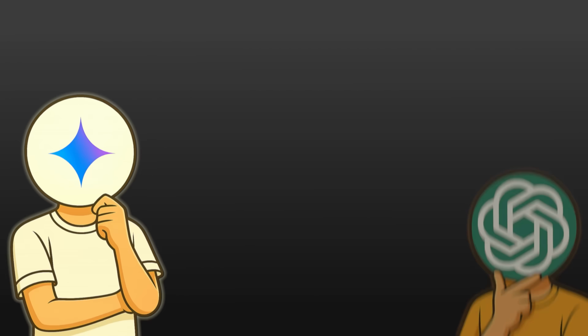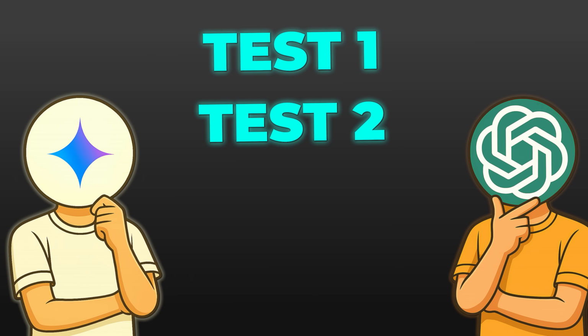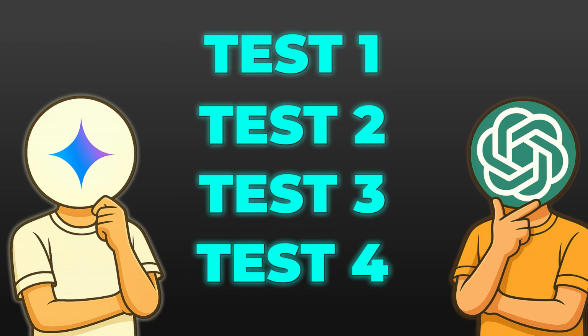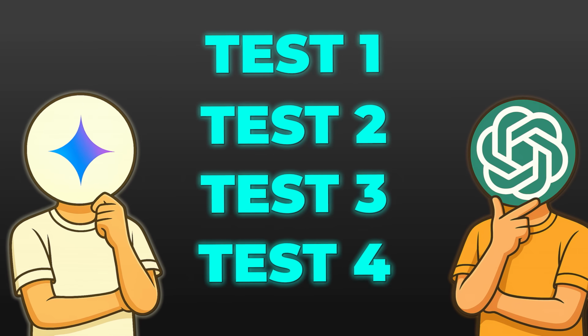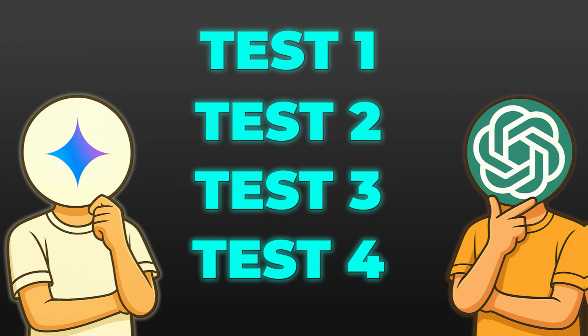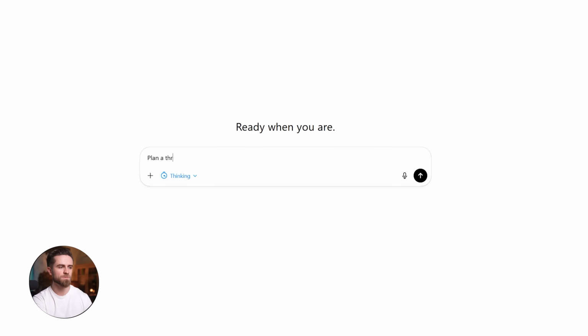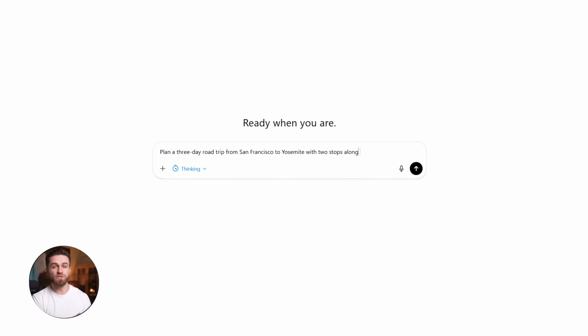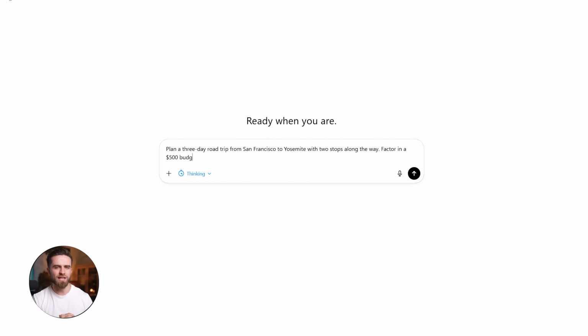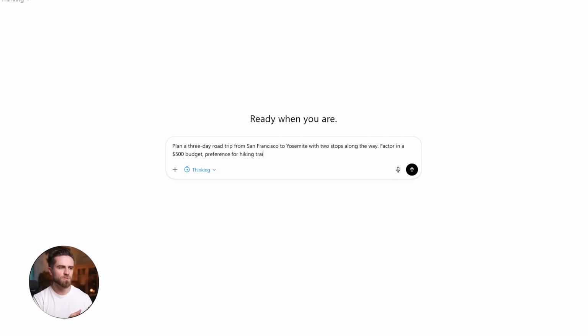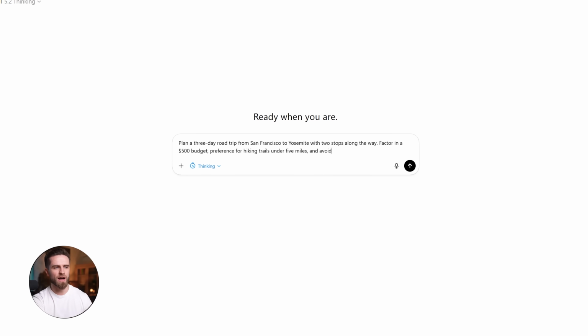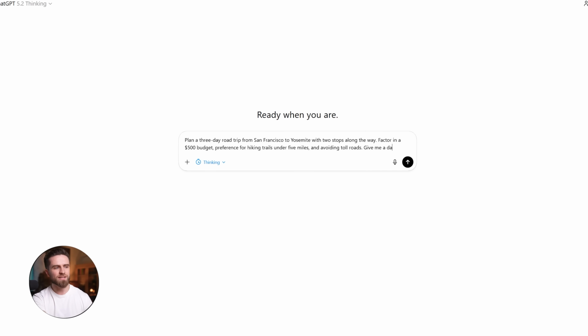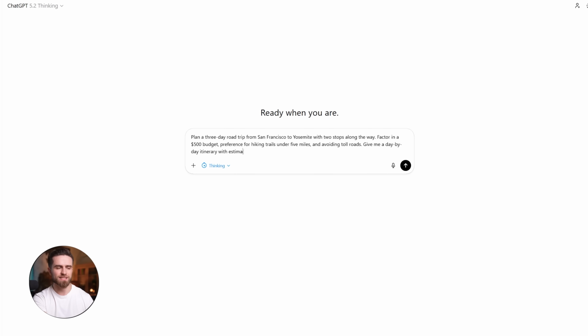All right, let's get into the real test. I'm going to run GPT 5.2 and Gemini 3 through the same tasks and show you exactly where each one wins. I'm giving both models this prompt. Plan a three-day road trip from San Francisco to Yosemite with two stops along the way. Factor in a $500 budget, preference for hiking trails under 5 miles, and avoiding toll roads. Give me a day-by-day itinerary with estimated costs.